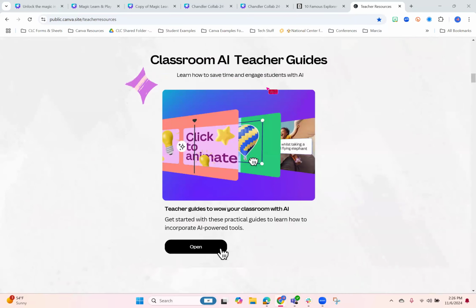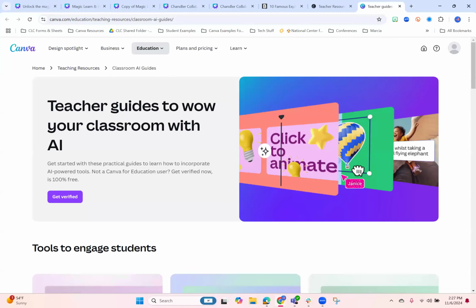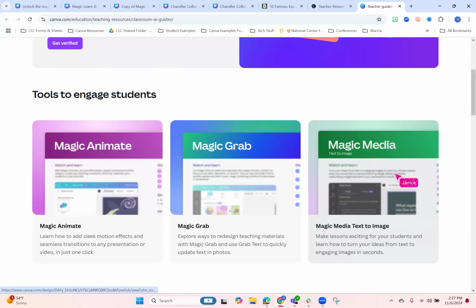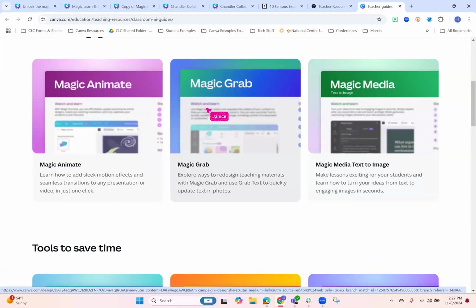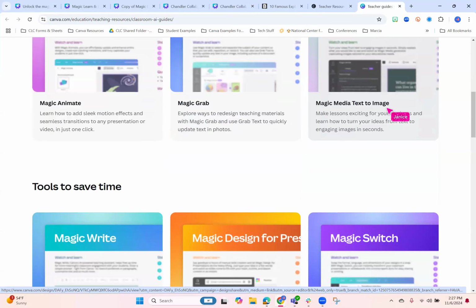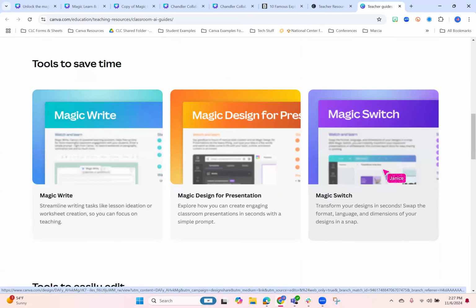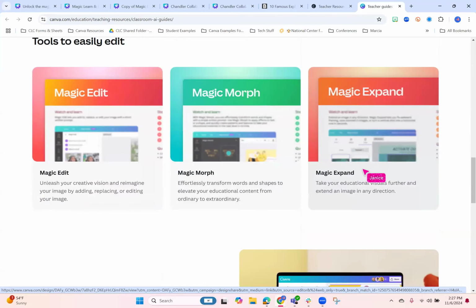And then just above it, we have this section that says Classroom AI Teacher Guides. When you open this, we didn't quite get to all of them, but like Animate, Magic Grab, which we just talked about, and Text to Image, Magic Write. We didn't do Magic Switch, but we got most of these.